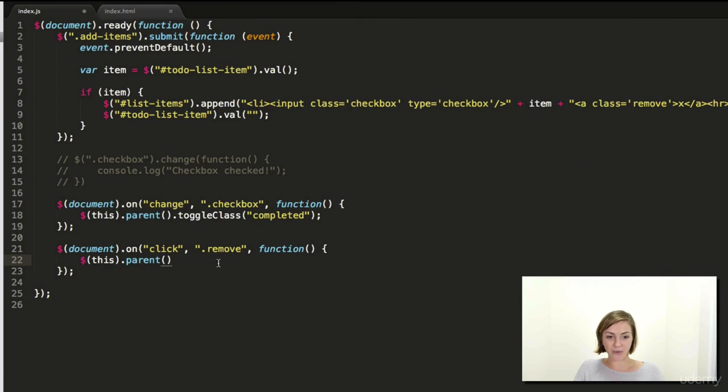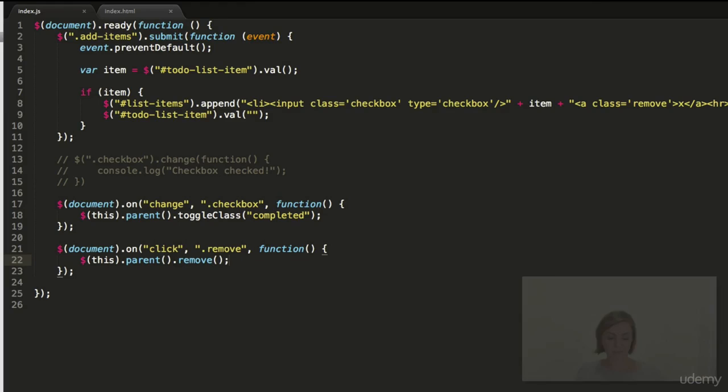Going back into our code, we're going to say this list item, which in this case is our this.parent, we want to remove. Oh, one too many dots there. We are just chaining this remove method on to our actual list item. So let's go ahead and run that.